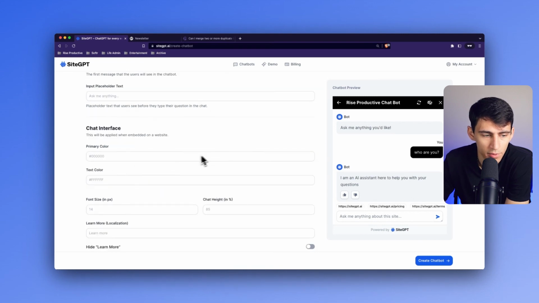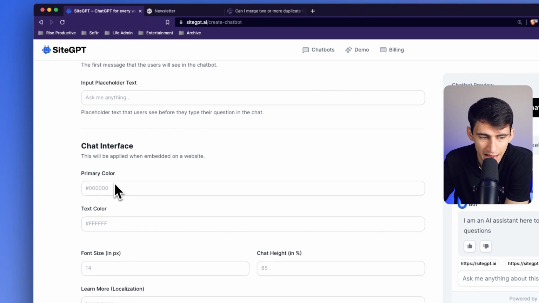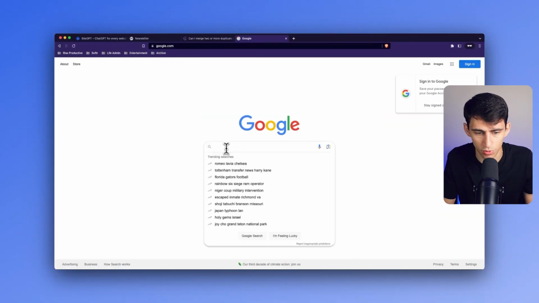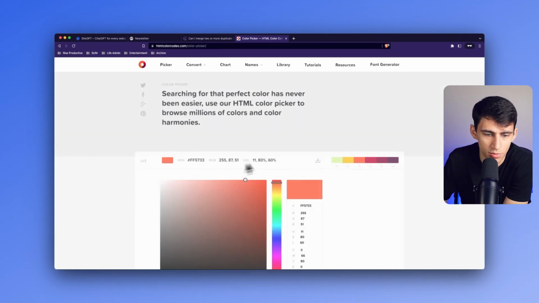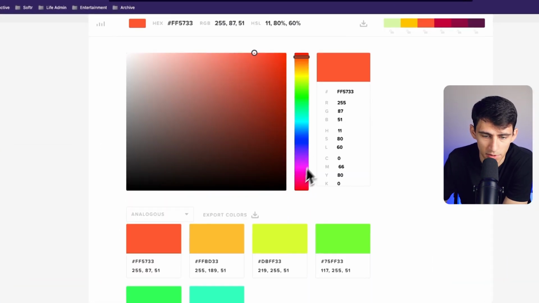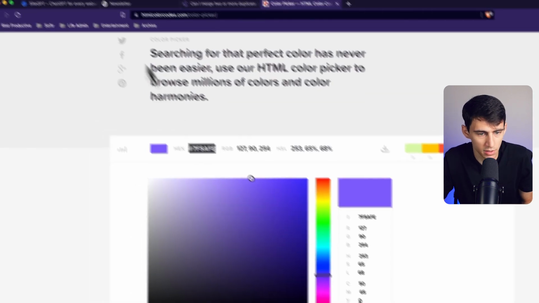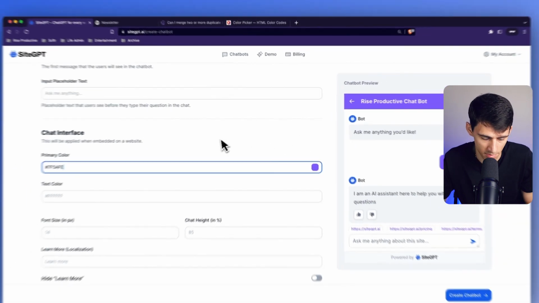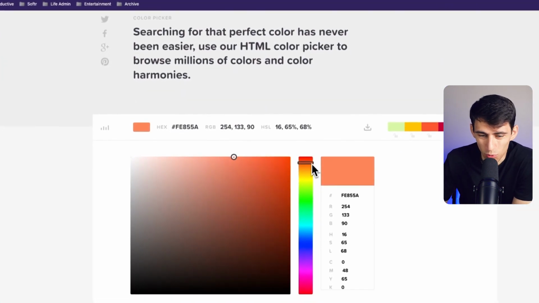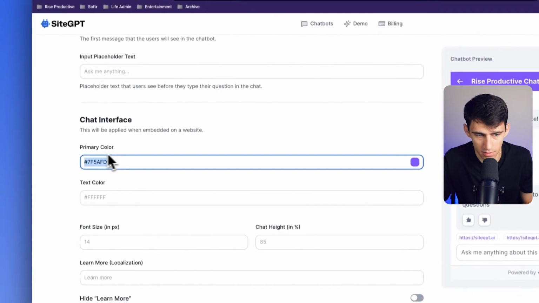Next, we have the option to change the chat interface and the colors overall. So for example, we can change this primary color to anything using hex codes. I would recommend you just Google Hex Code Color Picker and then go to one of these. And for example, say I really like this color here. You can copy the primary color and then just paste it within here. And you'll notice this changes the bot. I would want it to be a different color like red. I could snag this and then paste it in there.